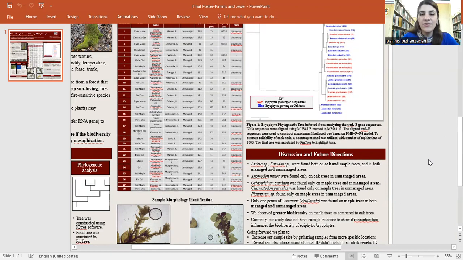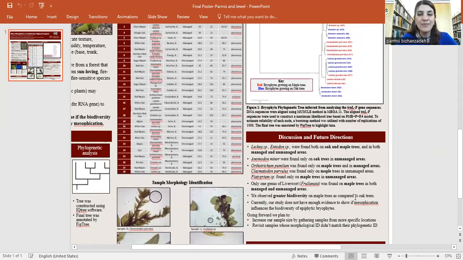We did observe greater biodiversity on maple trees as compared to oak trees, but currently our study does not have enough evidence to prove that mesophication actually did have an effect on the biodiversity of epiphytic bryophytes. But going forward, we plan to increase our sample size by gathering samples from more specific locations and to revisit samples whose morphological ID didn't match their phylogenetic ID.